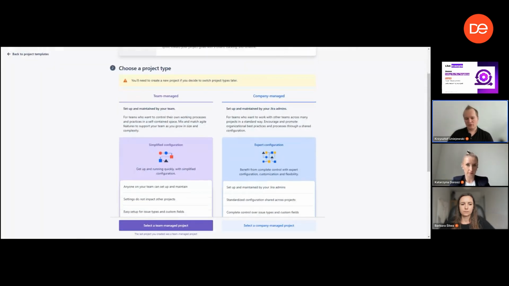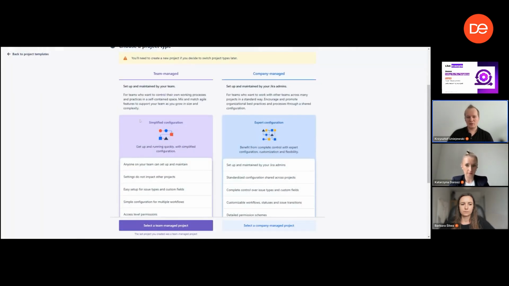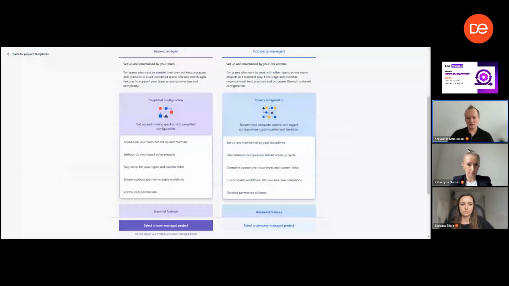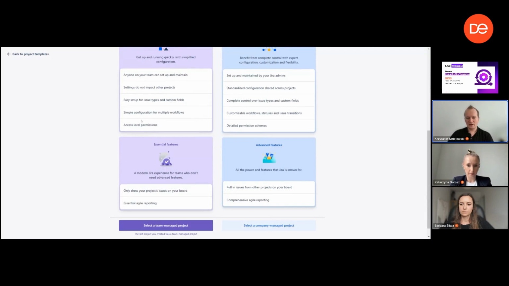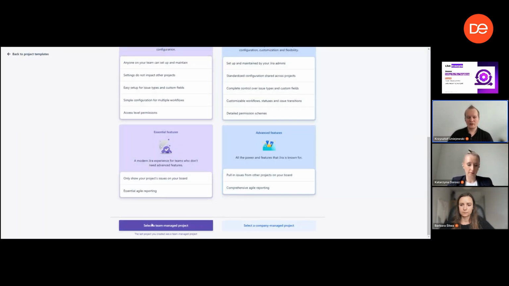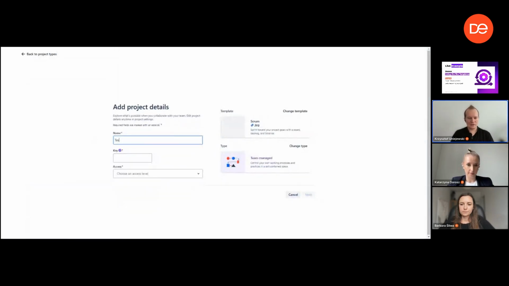So today we will focus only on the team-managed project, because we want to leave it for the team to be more dynamic. We want only to see how it looks and how much faster we get it when creating the project with the built-in template. So let's call it testing project 2. Access will be limited only to our users that will be added to the project.